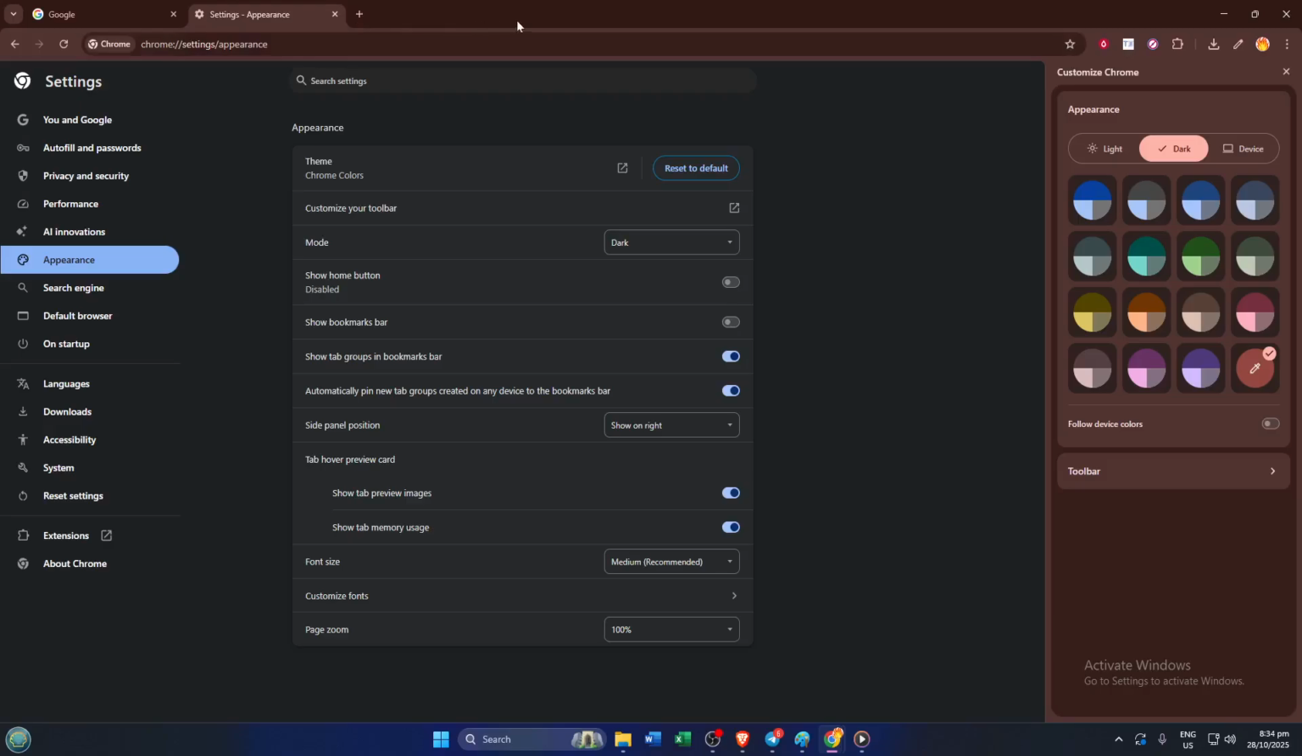And that's really all there is to it. You've just enabled dark mode in Google Chrome. Easy, right? If you run into any hiccups, just double-check that you're in the right section. The settings might move around as Chrome gets updated, but the core process stays about the same.